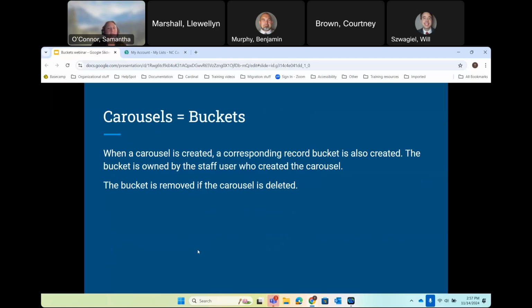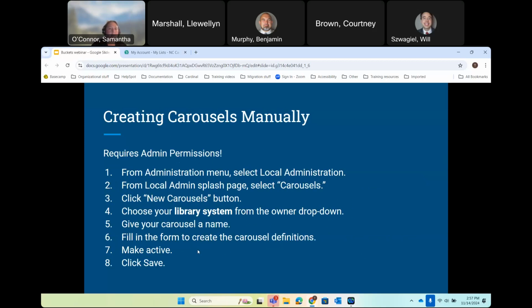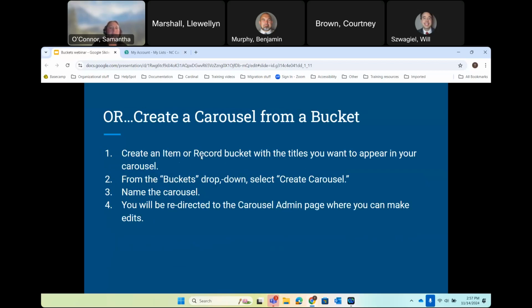So a carousel really is just a bucket. It just has this graphical interface that shows up on your OPAC, so it just has this extra element. And because a carousel is just a bucket, a bucket can be easily made into a carousel. We're going to skip over creating carousels manually, and we're going to go straight into creating a carousel from a bucket. You can do this from either an item or a record bucket. So you can put together a record bucket or an item bucket based on titles that you want to put on a carousel. You know, if you wanted to have a special holiday themed carousel or a carousel of materials from a special sub collection or something like that, you can just create a bucket of those materials and then you can create that carousel directly from the bucket.